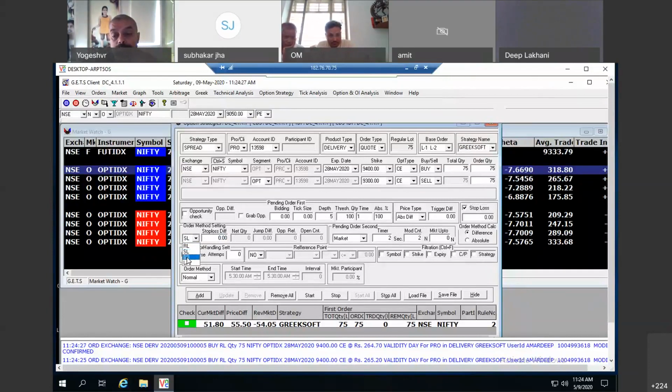One step ahead of that is bracket order. In bracket order, I can not only put the profit difference but also the stop loss. For instance, let's stick to the same example. I say I want to enter at 55, stop loss should be 5 rupees and profit should be 5 rupees. So here I'm not only putting the initial order, but I'm also putting the square off order as well. So both the orders would go simultaneously.